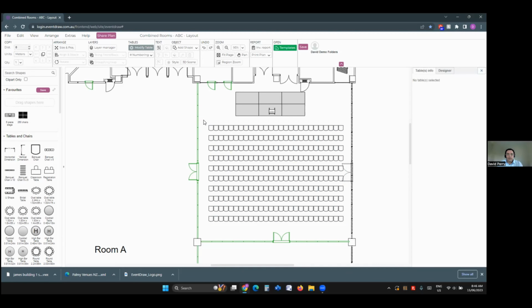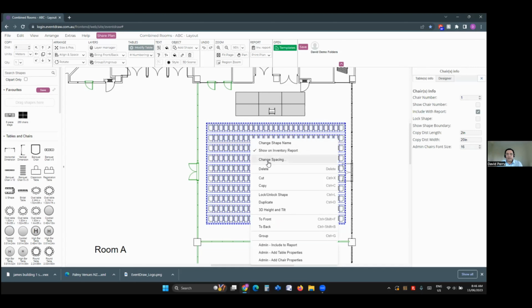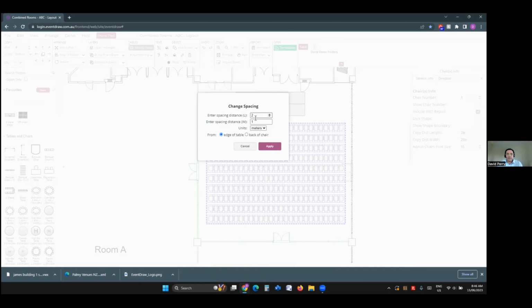So what you can do is once you've set all those up, you can select the whole lot. I might say they want 10 centimeters between each chair. Yeah, no worries. So you can right click and you can go change spacing. This is the change spacing for all these particular items. And again, you've got your options to use millimeters, inches, feet, etc.